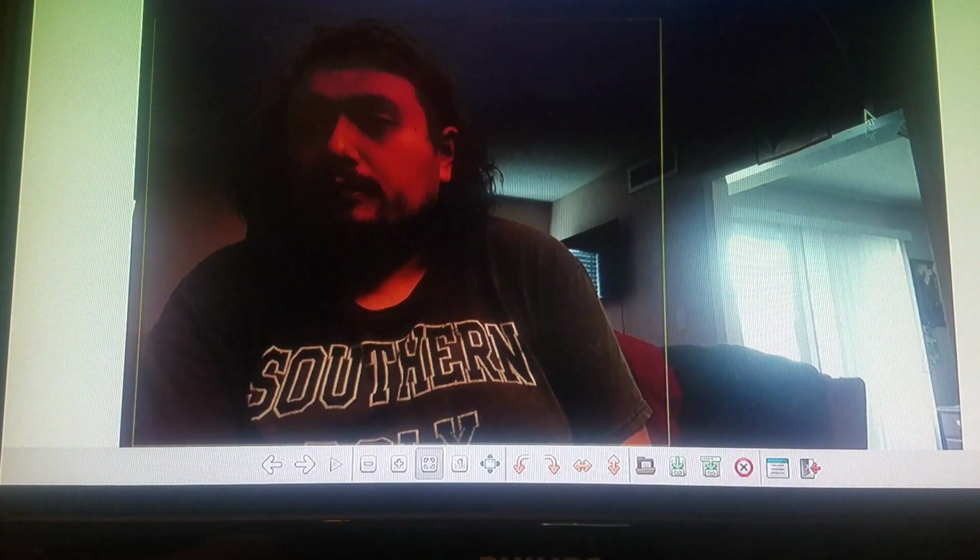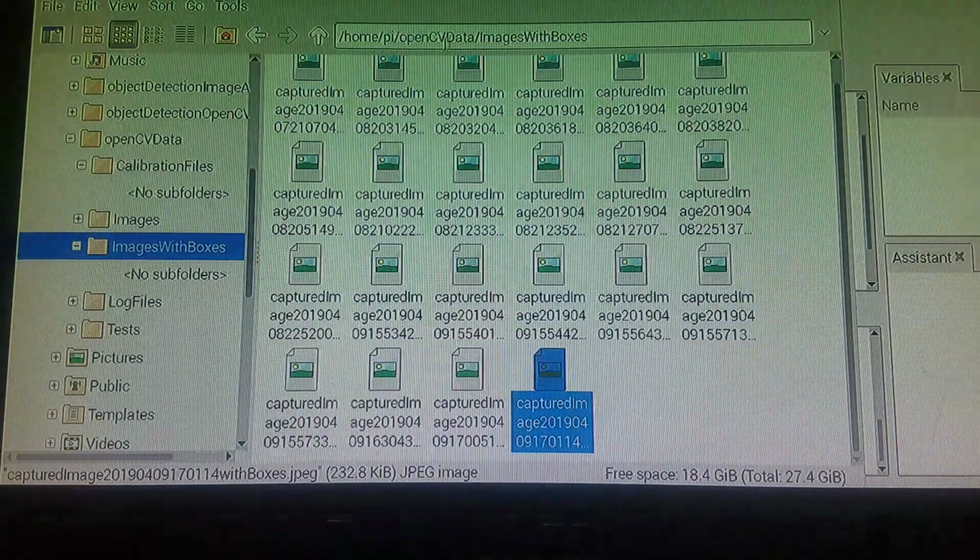I really just want to show you the image with the detection box. So this is the picture that I just took of myself. If you notice up here in the corner, it says person 0.946. It gives you a rounded percentage as far as what it detected. So that's really nice to have.